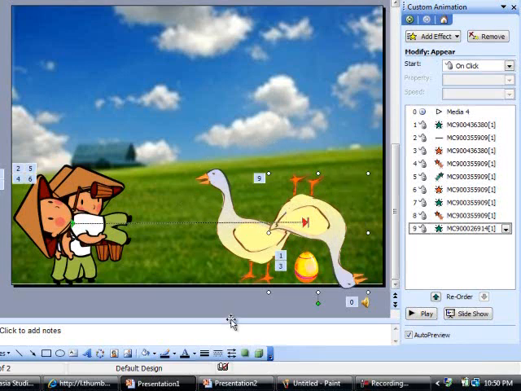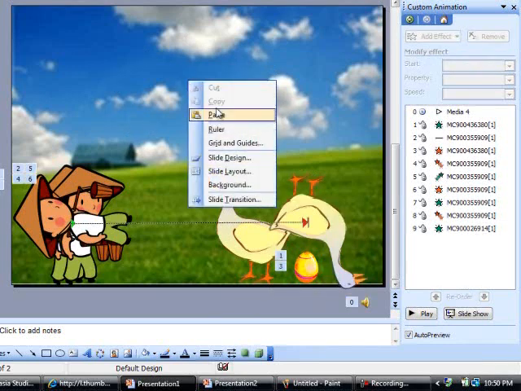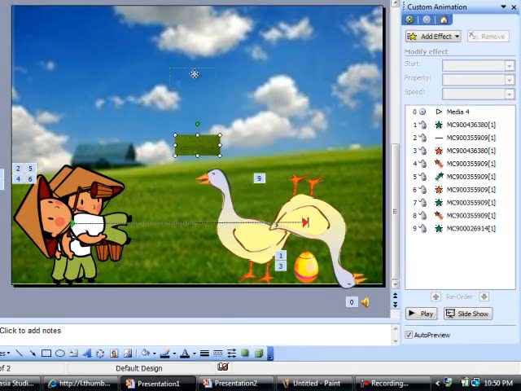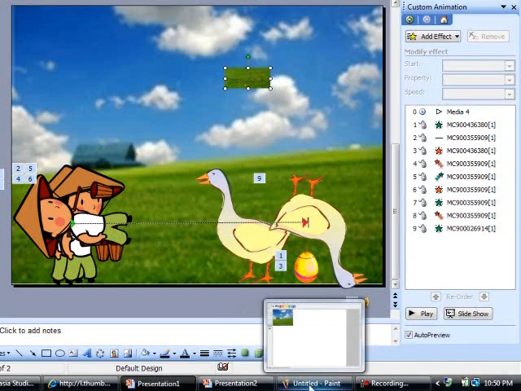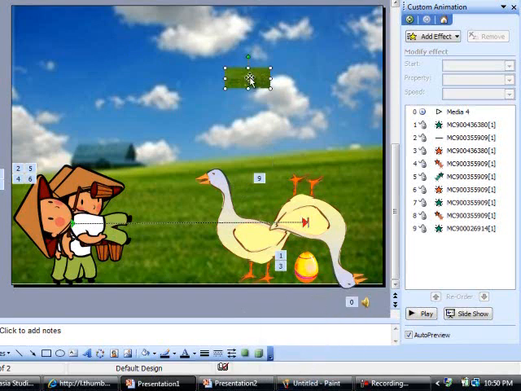What I did is just took our little background image, opened it up in Paint, and just cut off a little bit of it. When I right click and paste, we can see that I've got my little bit of grass here that I'm going to work with that I took from my Paint down here at the bottom. What we're going to do is make this cover up half of the old goose, and half of the new goose.